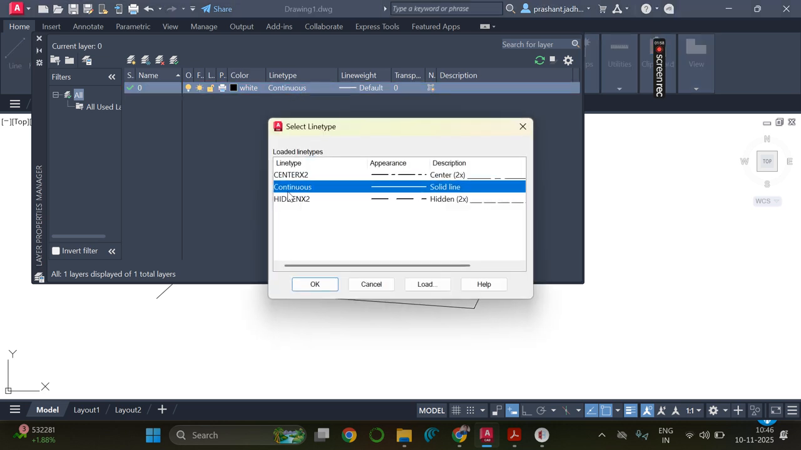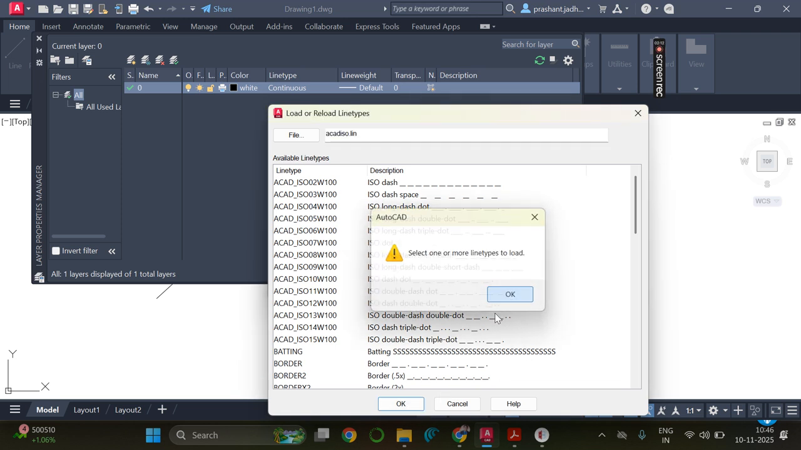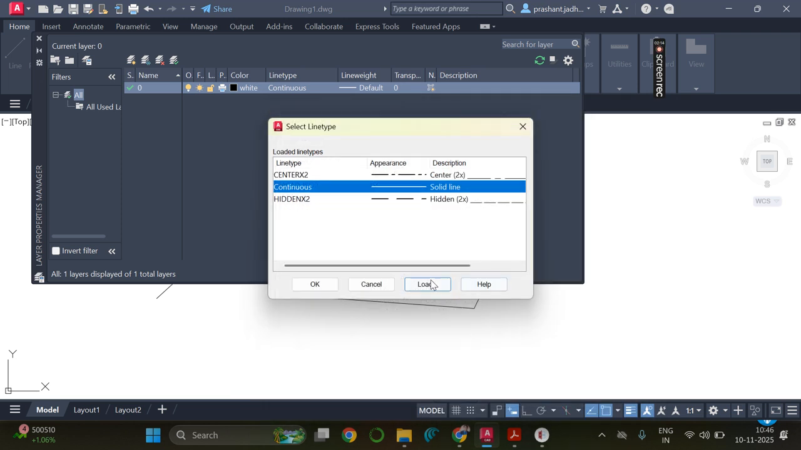As in my previous process, I have loaded it. So that's why you can see Center X2 and Hidden X2 there. If you want more, you can click on this Load and you can load it. So right now I'm not selecting anything.